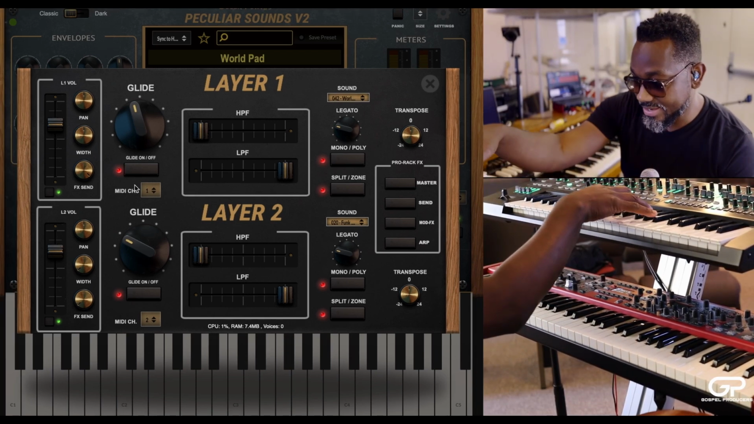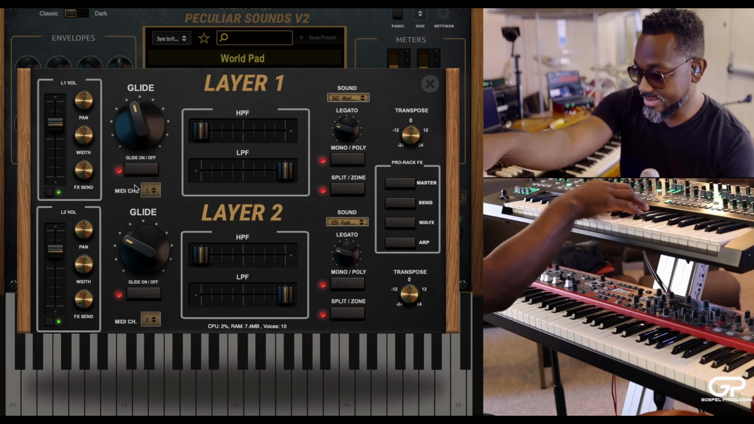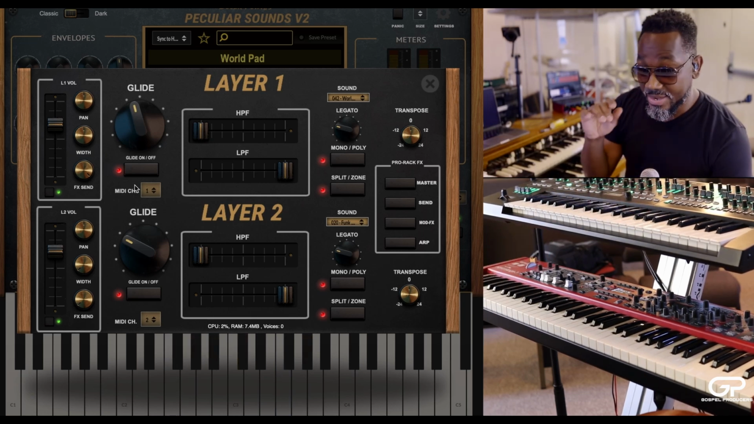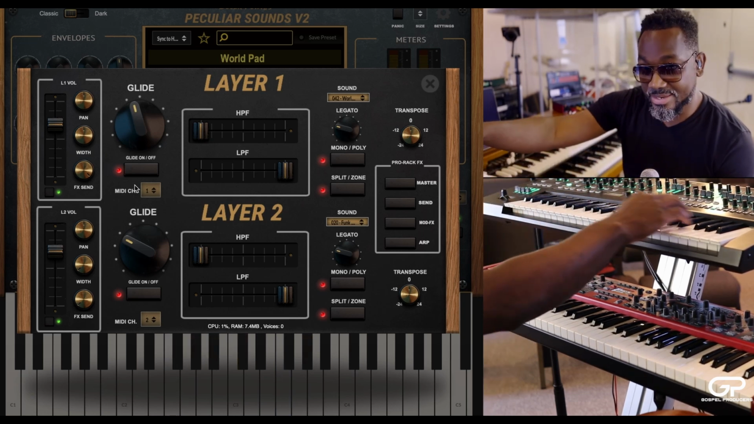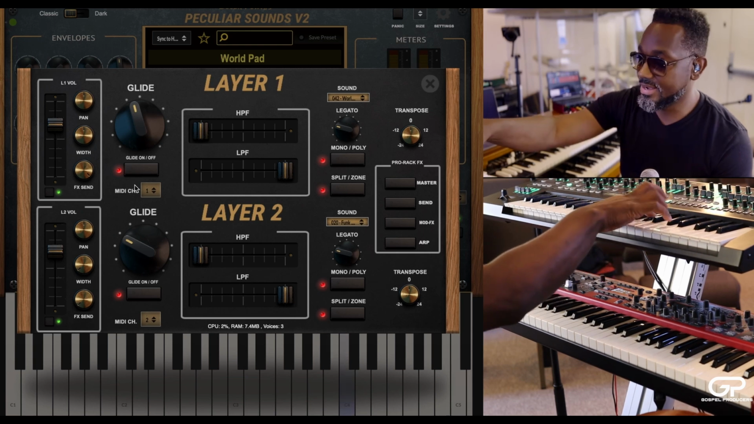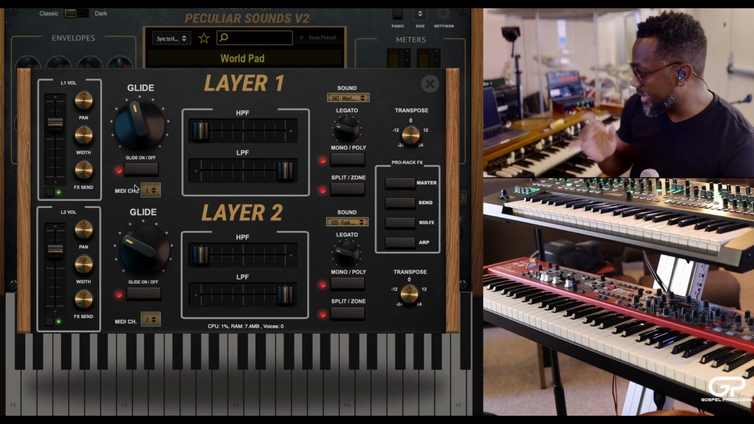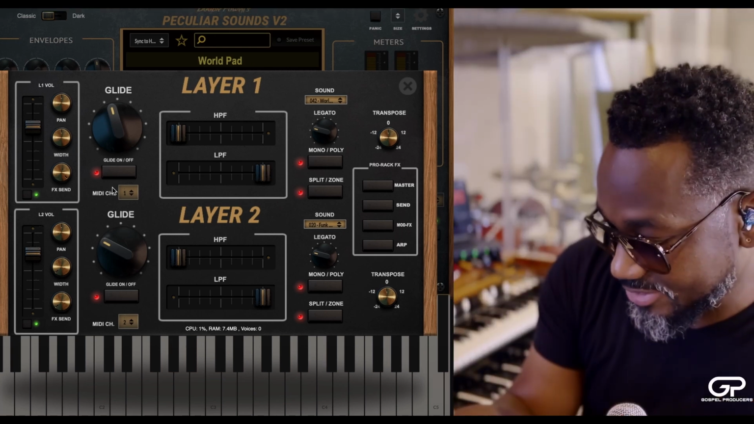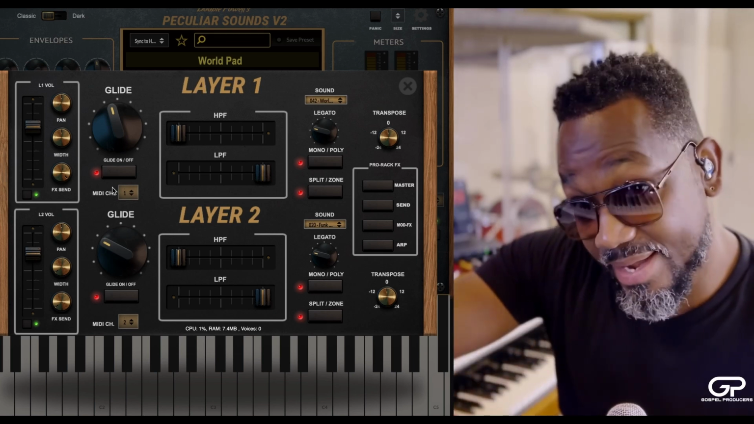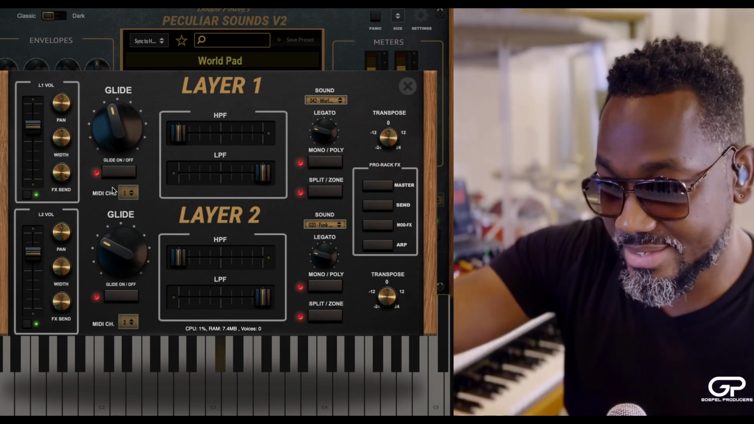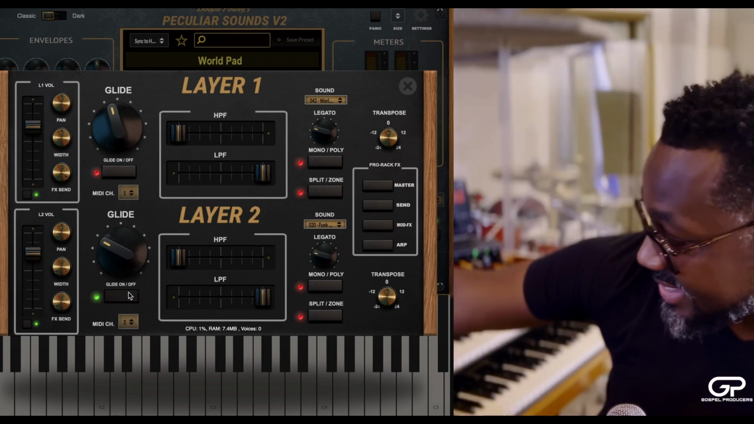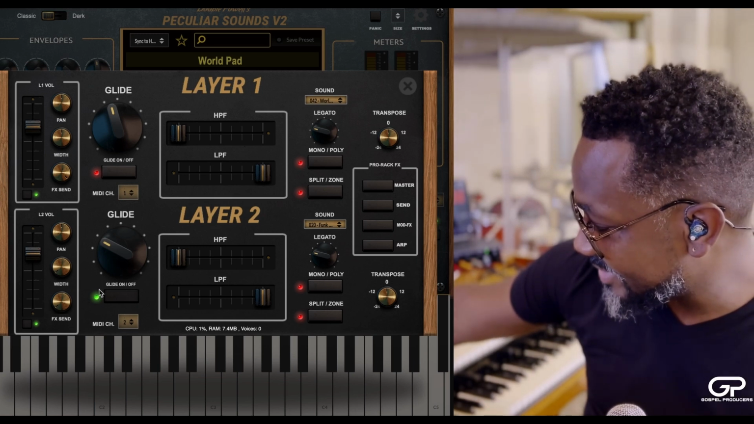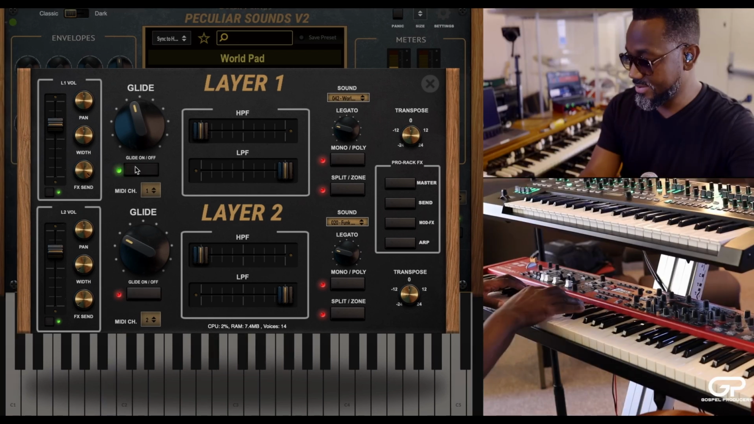and another pad here. Now, the thing about this pad is it can kind of double as a lead, right? But I'm gonna put a little glide on this pad as this pad is a little bit more present and it bites a little bit more. So we're gonna turn that glide on right here. That's where you turn the glide on, all right?